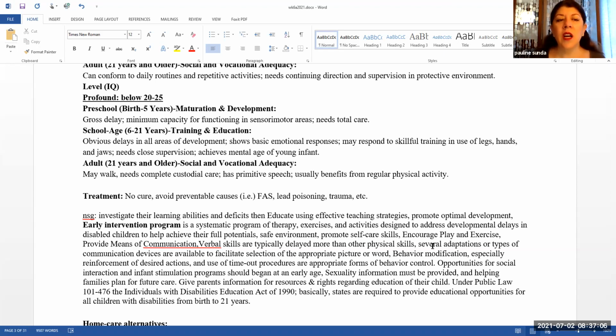Preschool, they have gross delays in all areas. They have minimal capacity for function in sensory motor areas, and they really do require total care.